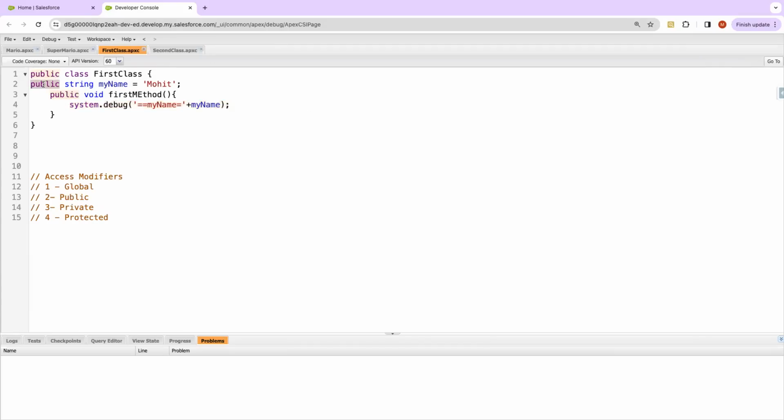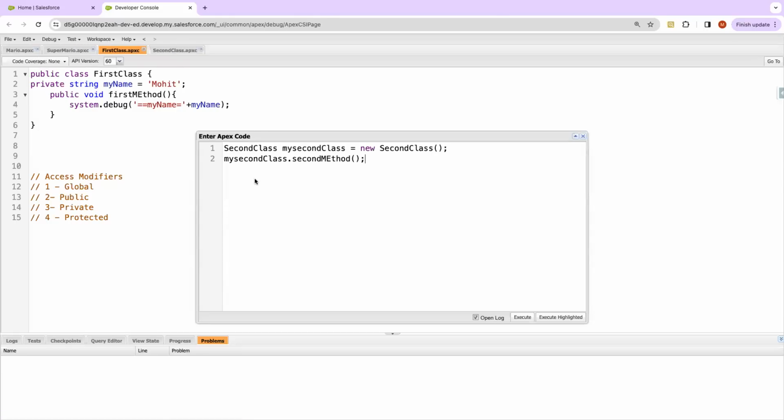Let's say this variable is private, and save this. Now I want to check whether once we make this private, we'll be able to access this within that class or not. The first simple use case. So for that, let me create the instance of first class. First class is equal to new first class.